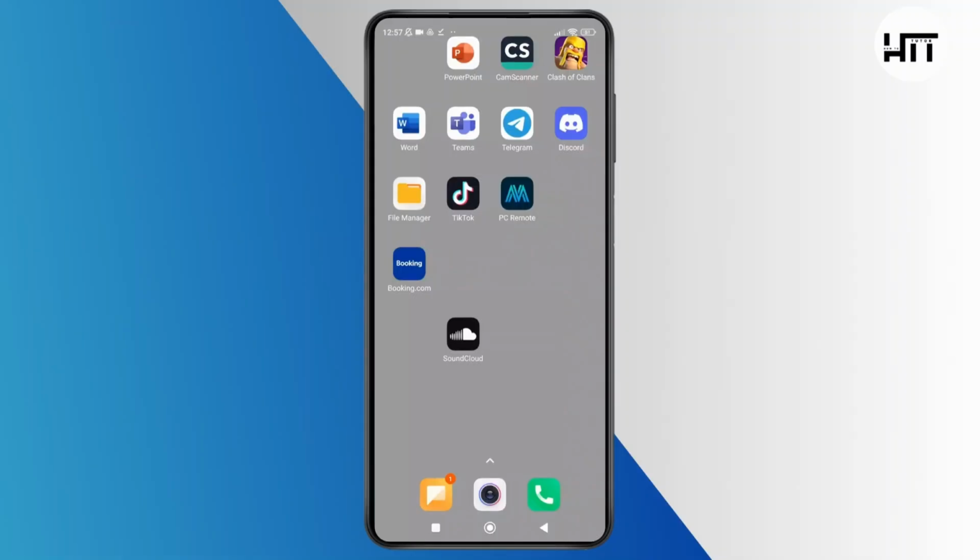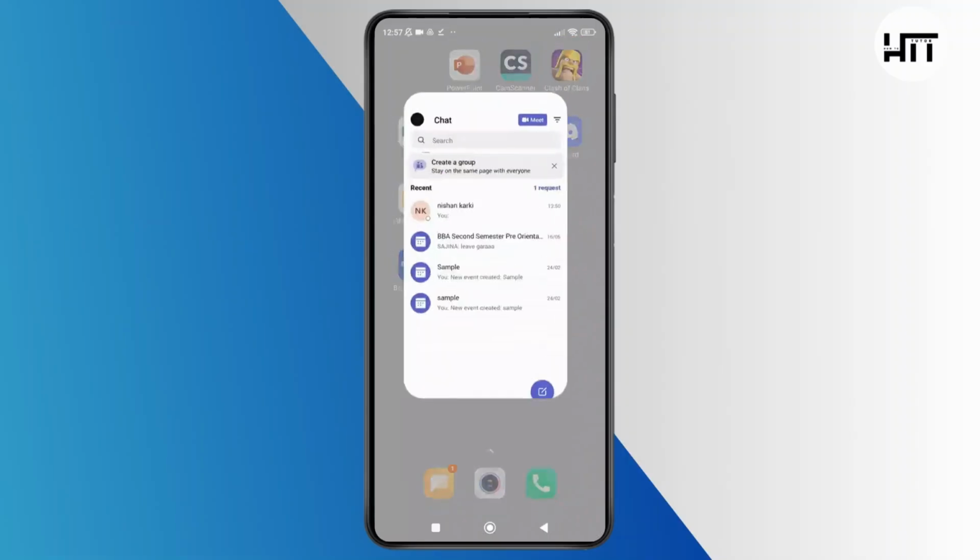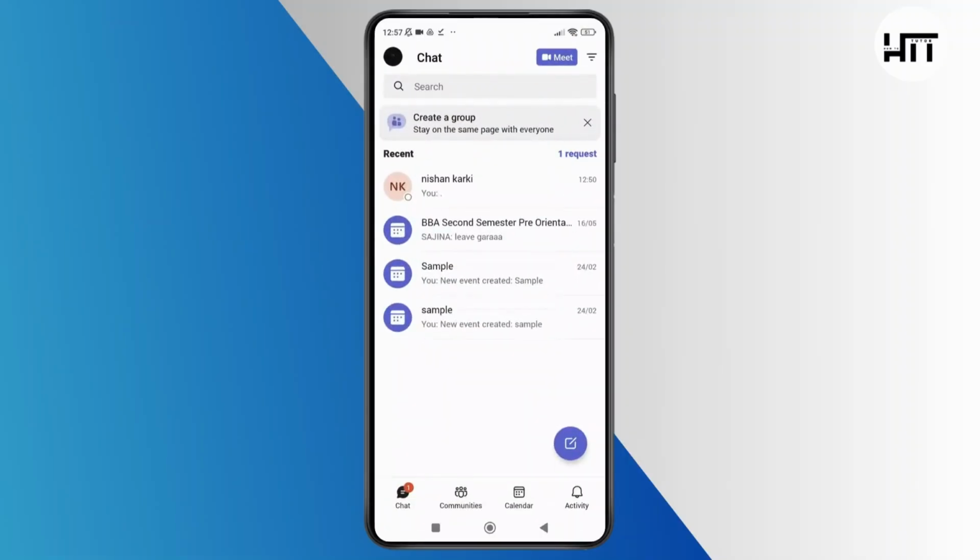So first things first, open the Teams app on your phone and make sure that you're logged into your account. And now here, once you are inside the app, make sure that you are in the chat tab. If you aren't, you can simply tap on the chat icon shown in the bottom left corner of the screen.